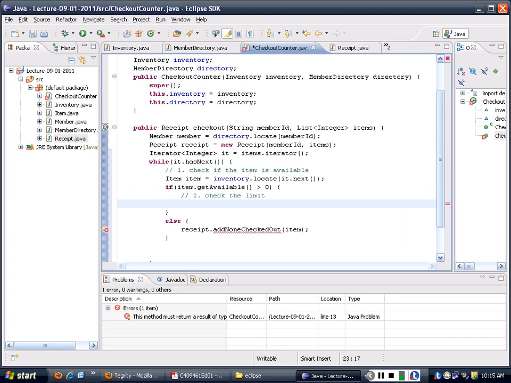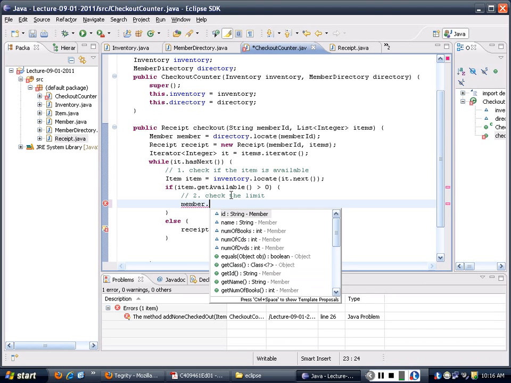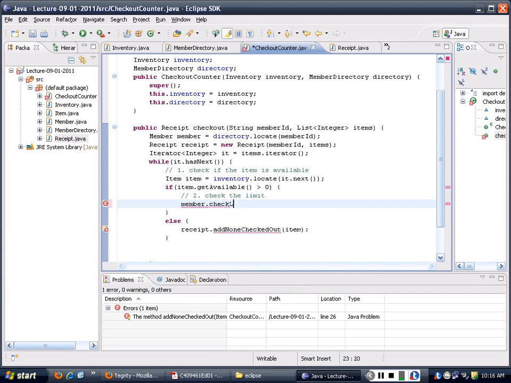How could we do the check of the limit? Based on the item type, right? What I'm going to do is let the member do that. I'm going to put that as part of the member. I'm going to say member dot check limit.